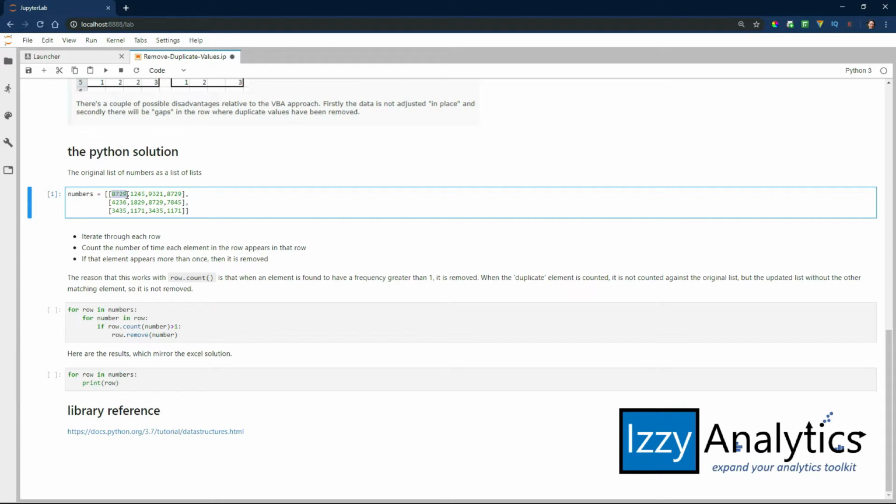And if that count is greater than 1, which indicates a duplicate, I'm going to remove that item with the remove method. Okay, so the reason that this works is when I'm going through this list, I'm going to see that this 8729 has a count of 2, which will indicate to the loop that I need to remove it. Okay, so now when I go through here, there's not going to be any duplicates. Here there's no duplicates. Here there's no duplicates.